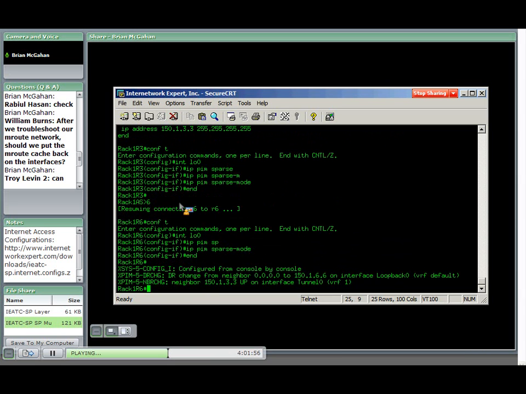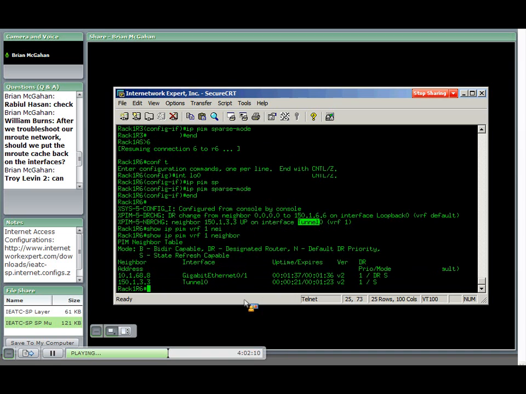Okay, so what we can see is the message: once we enable PIM on the loopback, we have a new PIM adjacency. It says it's over interface tunnel 0. Router 3 is adjacent with us over tunnel 0. If we say show IP PIM VRF1 neighbor, we are adjacent with router 8, who's the customer edge, and we're adjacent with router 3 over our tunnel interface.